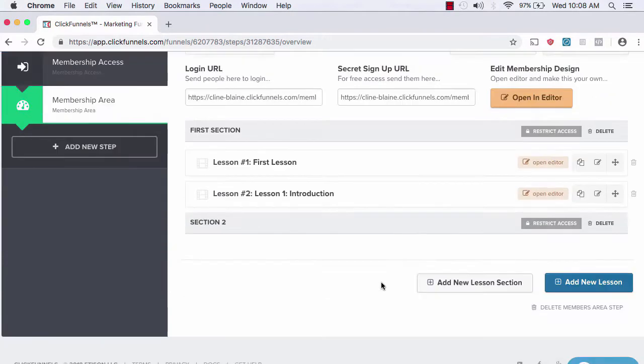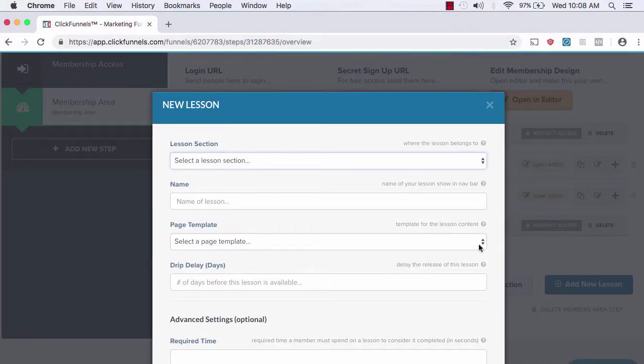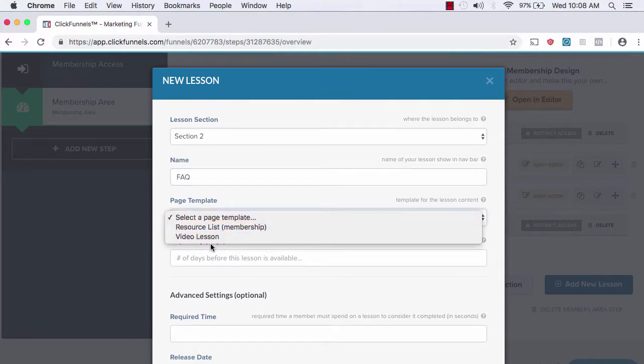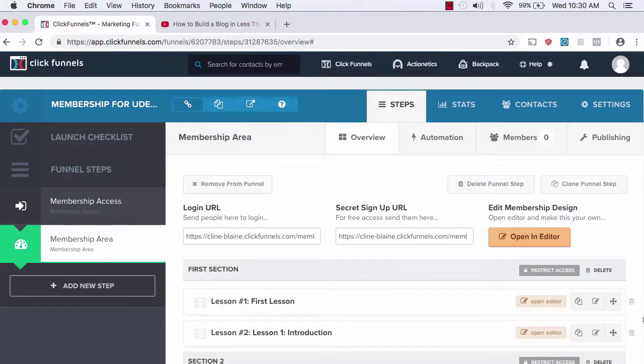Let's go ahead and add one more lesson to section 2. And then once again, this is going to be a video lesson. And then create lesson. So now that we have a few lessons added to the membership area, let's take a look at how we're going to add our video content.